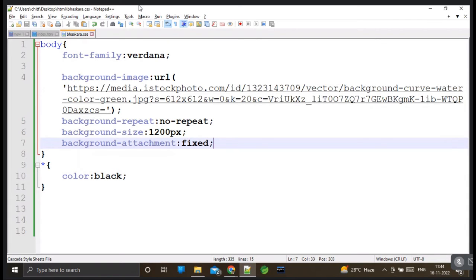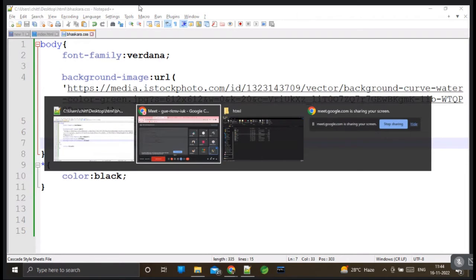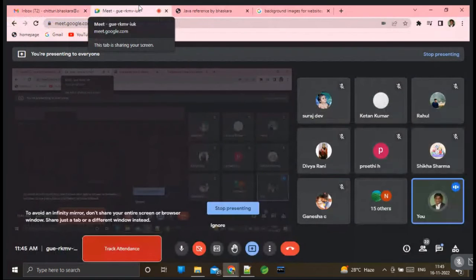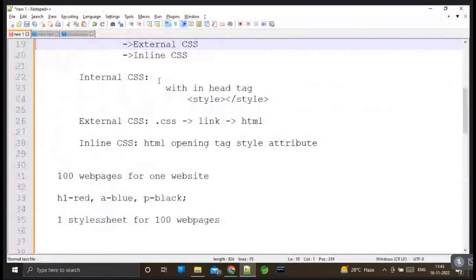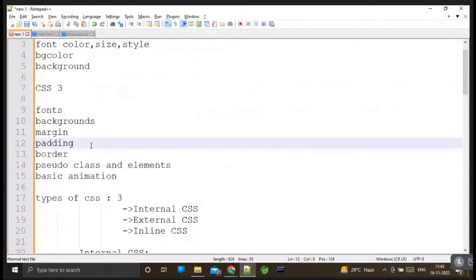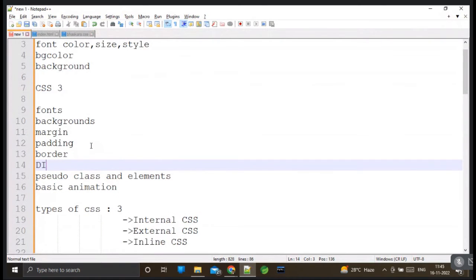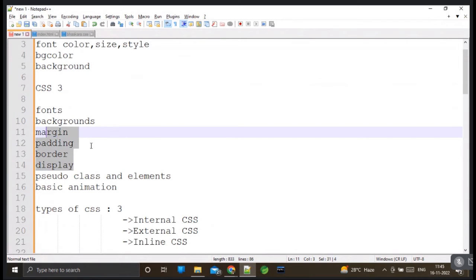Okay then, we can move to some new points. We have to discuss the font properties and everything: font properties, margins. A lot of content is there, but margins and padding are very important, guys. Margin, padding, border, and display. These four things are the heart of CSS, and they are very, very important.